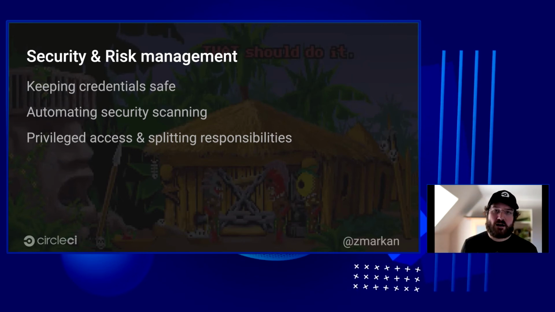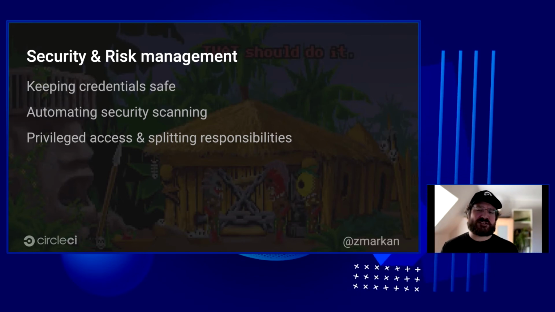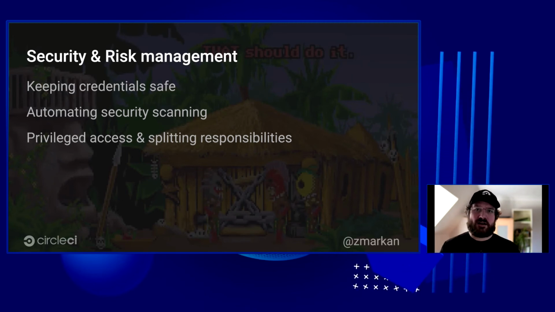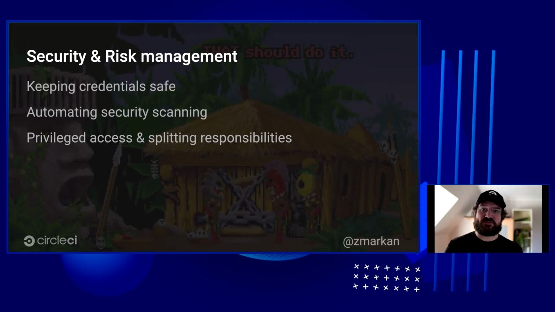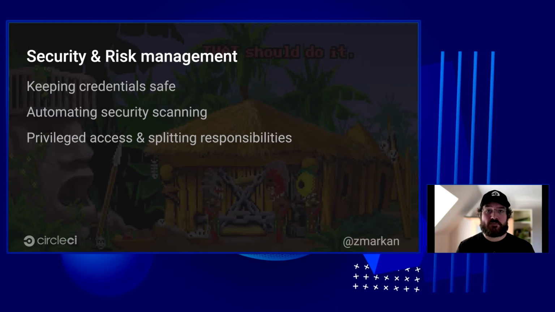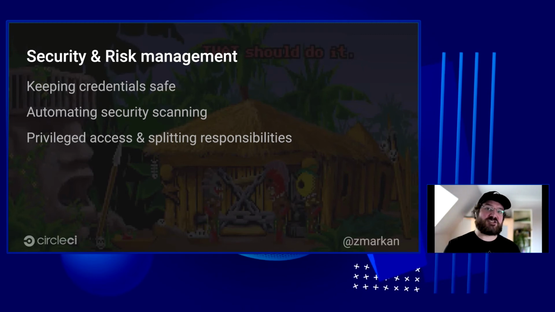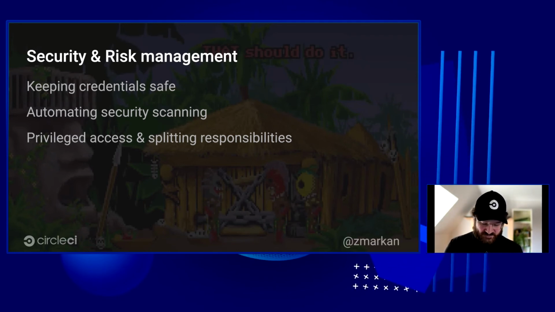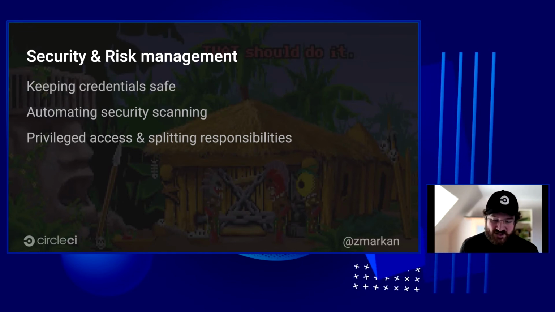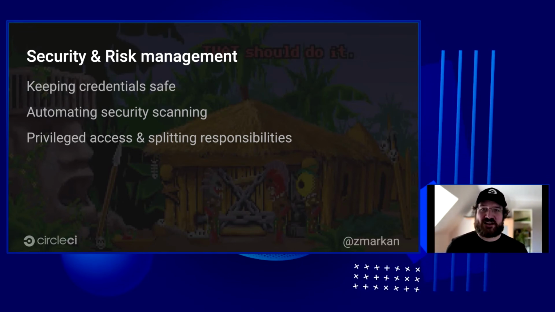And lastly, think about how to split responsibilities and split access to credentials between the jobs that you're running as part of your pipeline. For example, you may have different deployment jobs, like deploy to production, deploy to staging, deploy to development environment, and they don't all need access to the same set of credentials, like AWS keys. So you want to split those credentials out to each individual job that's executing them.